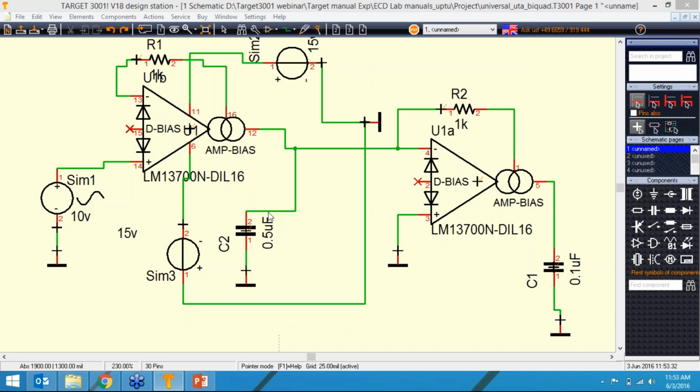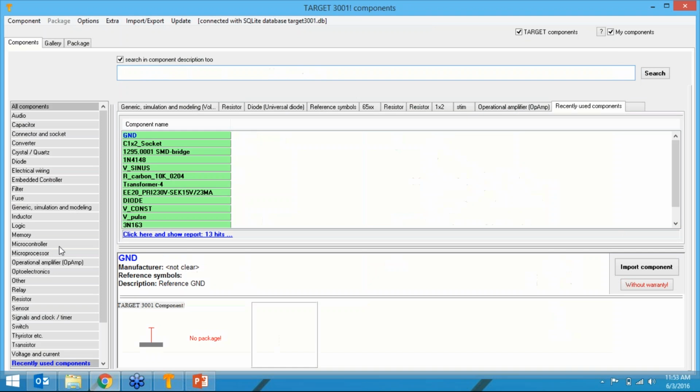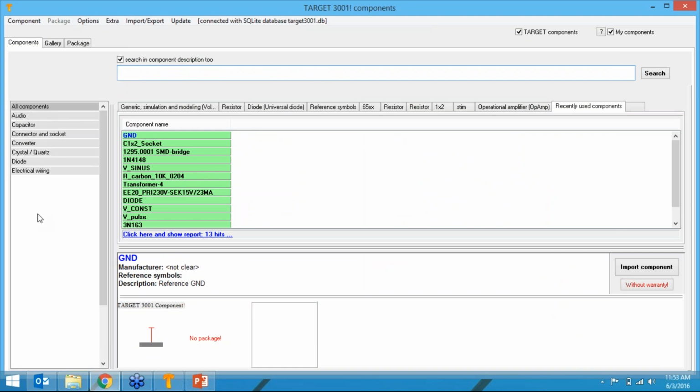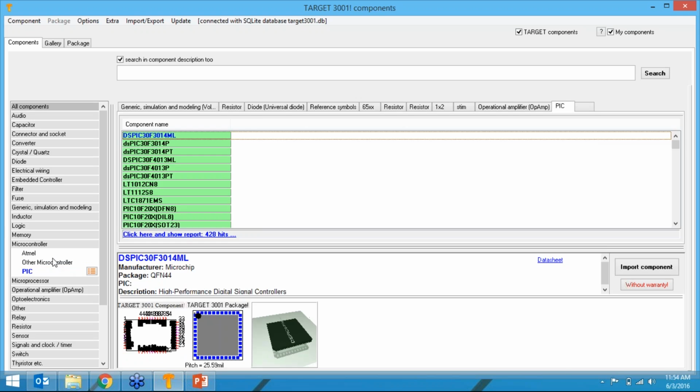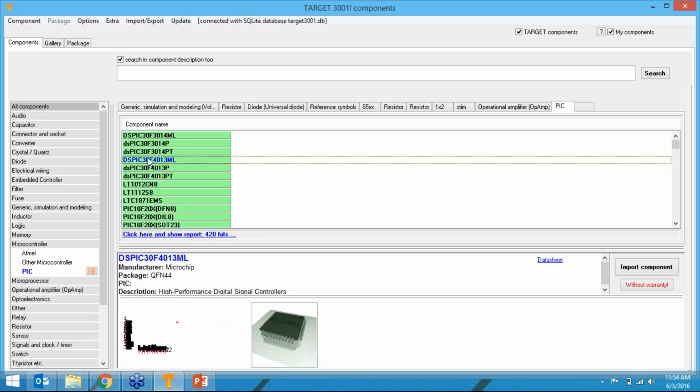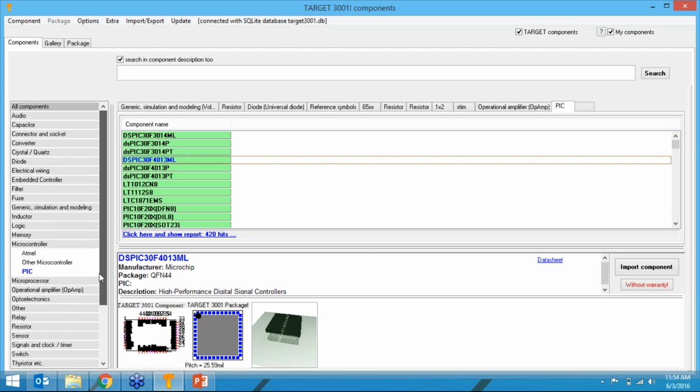Yes, sir. There is a question of microcontroller based design. You can't simulate the microcontroller here, but you can create the PCBs of these microcontrollers. Microcontroller library is there. You can see in the components, microcontroller library is there, but you can't simulate it. You can create their PCB, HTML, PIC. Microcontrollers, microprocessors, op-amps, optoelectronics components are available.